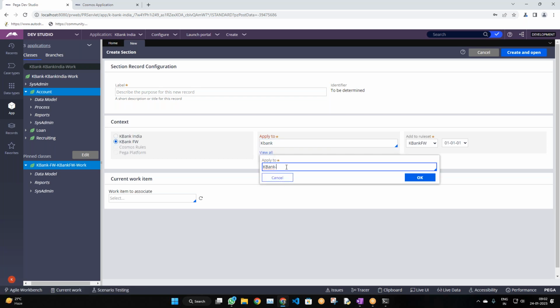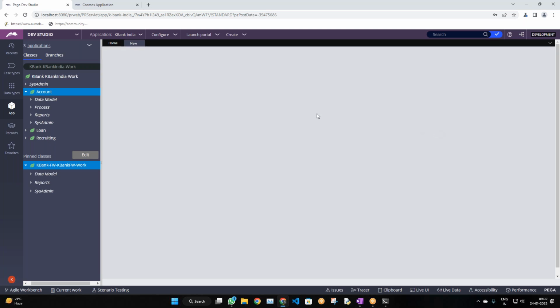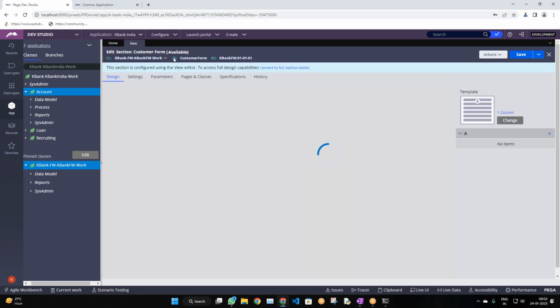Click on view all. You see the class, select rule set and version. Now what? What is the purpose I need to define? I'm creating recruiting. So customer form. Okay. So customer form, click on create and open. I'm creating in the framework layer only.